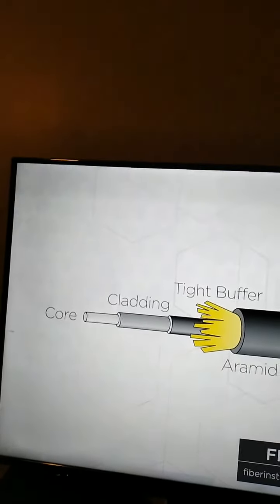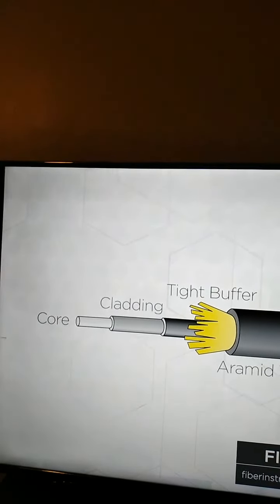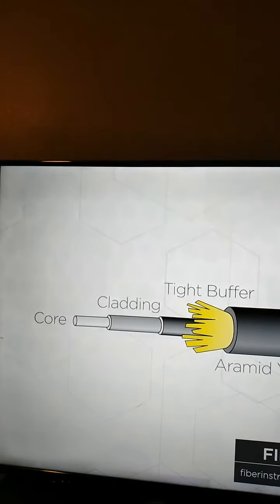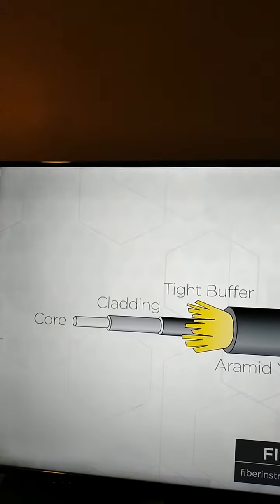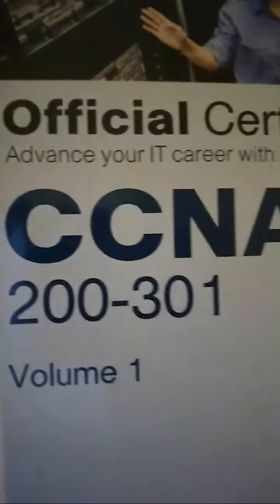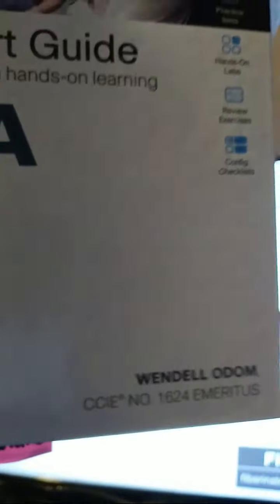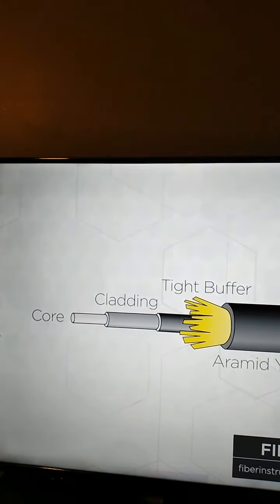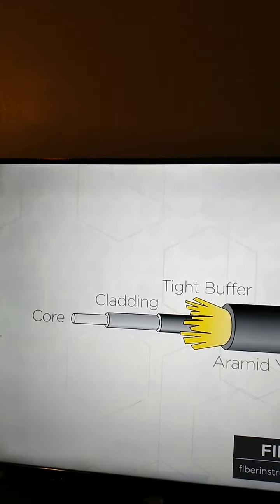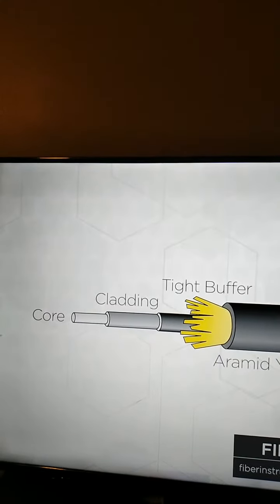with another YouTube video. So today we are discussing the components of the fiber optic cable, and I am reading from CCNA 200-301, and it's going to be Wendell Odom. And I am going to be reading in Chapter 2, and it's the Fundamentals of Ethernet LANs. So I will begin to read.